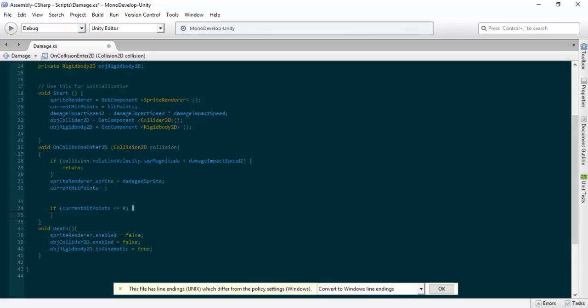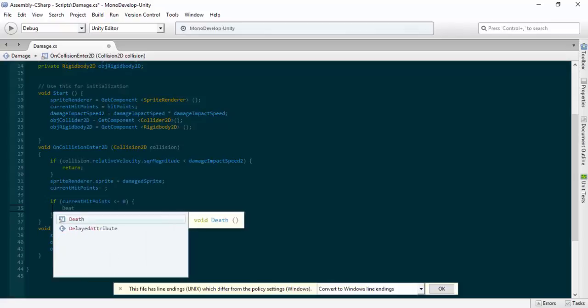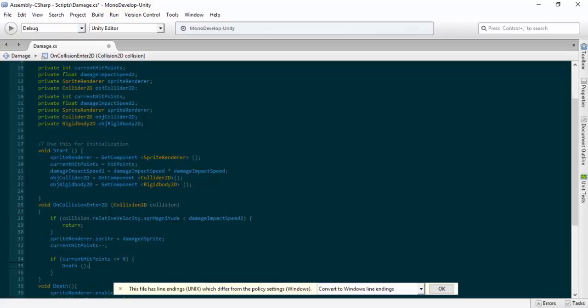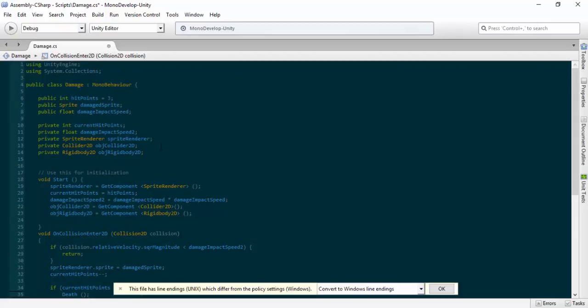So open up the curlies here. Oh, I thought I lost it then. And basically, if the current hit points is less than or equal to 0, we're going to call our destroy function. And open the parentheses and close your semicolon. So, to an explanation of what's going to happen, we're going to attach this script to our enemy, and we're going to attach this script to the wooden structures, the glass structures, any other structures we've got, and we'll change the hit points depending on what the structures are.